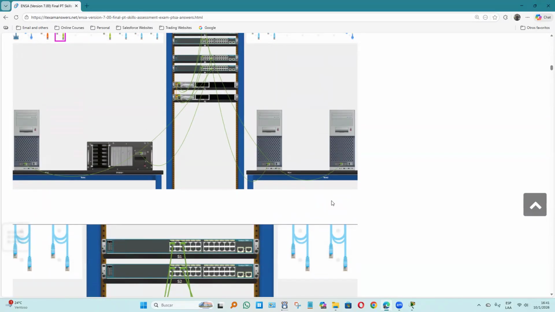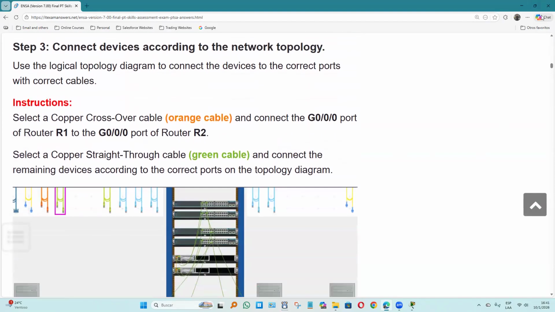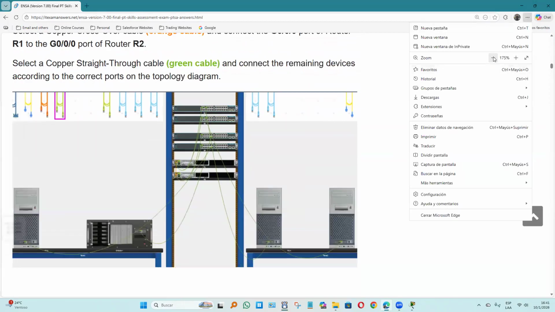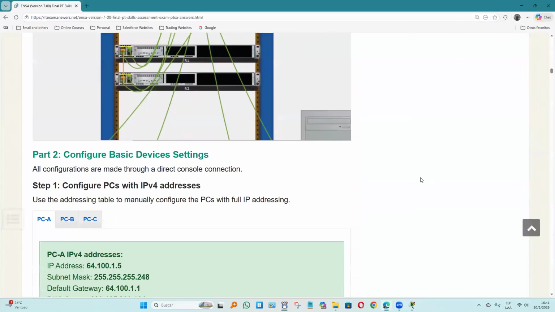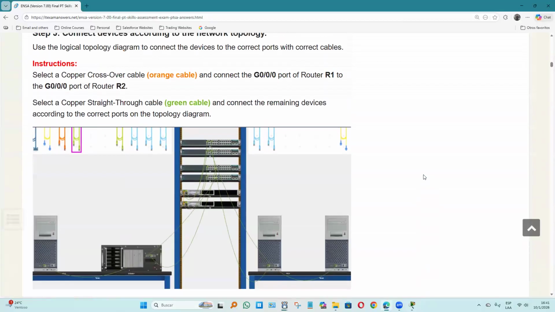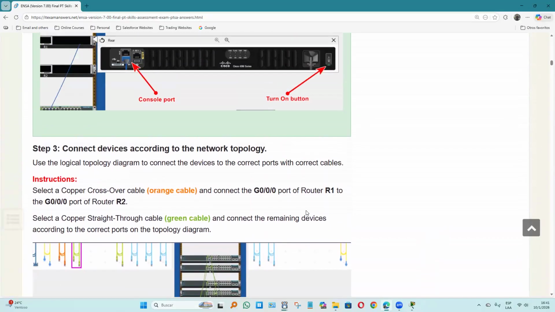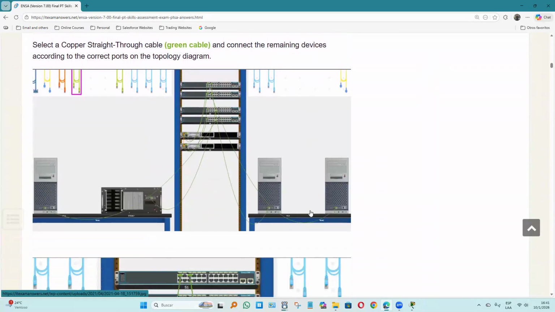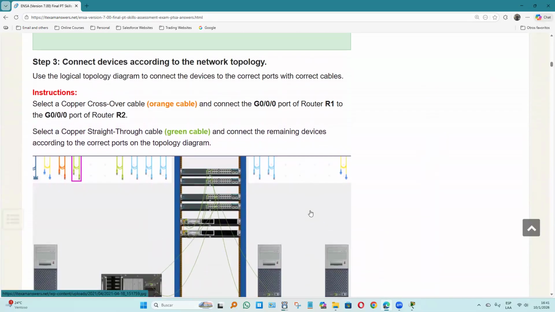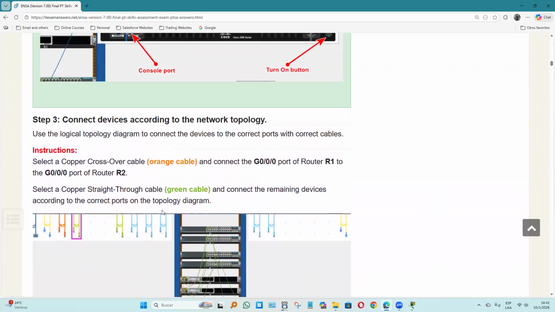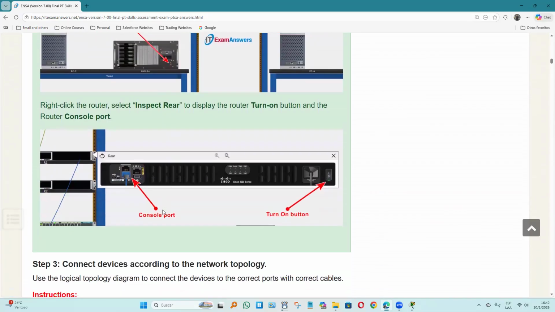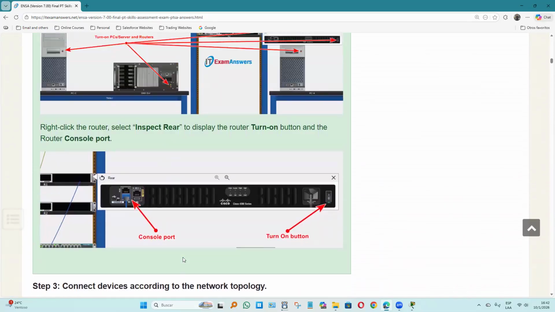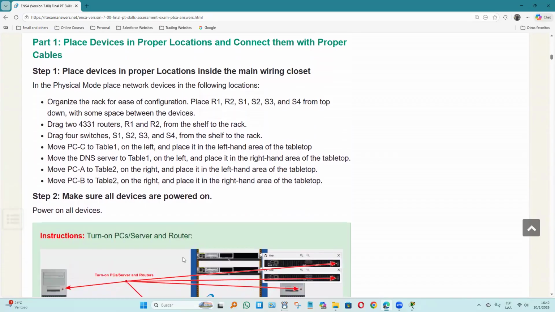Next thing we have to do, what do you think, guys, boys and girls? What do you think is the next step? The next step will be to put the cables. So select the orange cable to connect gigabit 0/0/0 on router 1 to gigabit 0/0 of router 2. Apparently that is one of the best instructions. But I see there's another step.